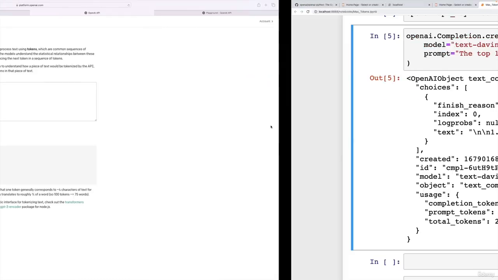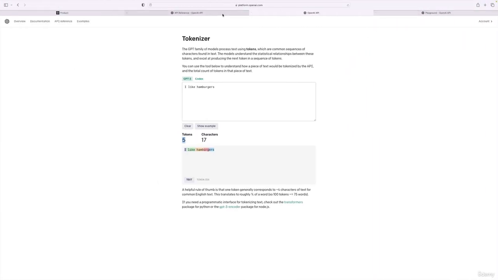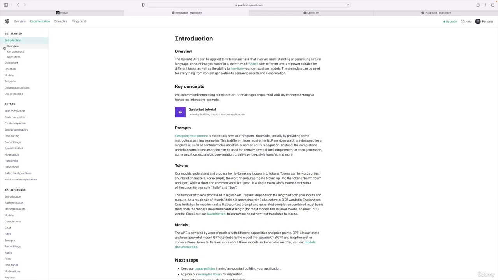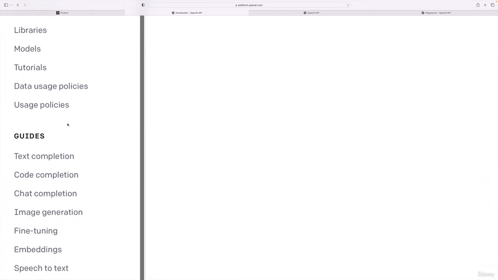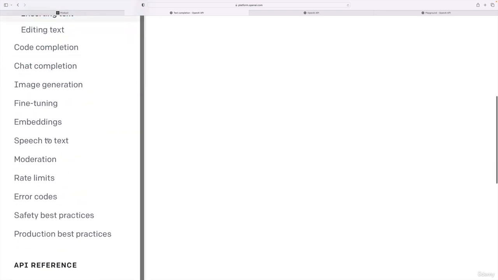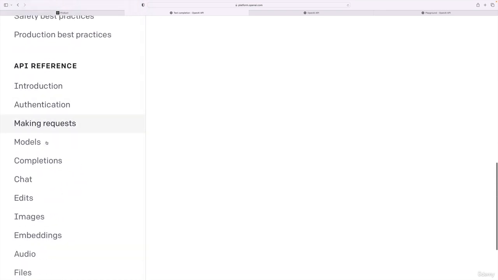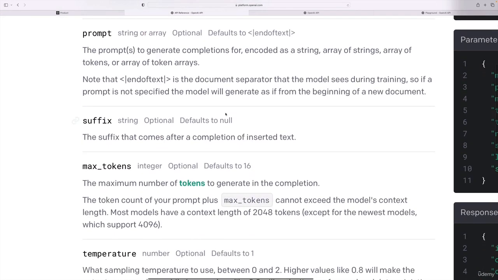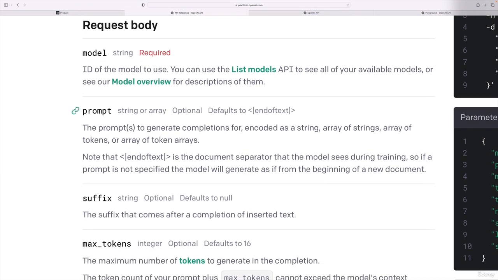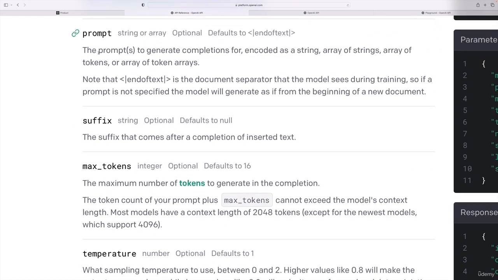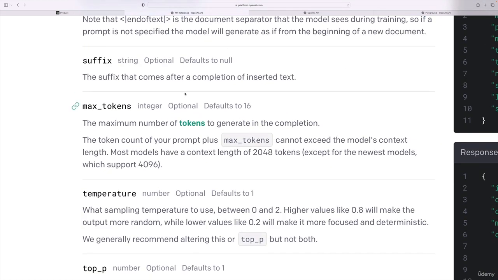If you go to the documentation, the API reference, so you can get there by going to documentation when you're signed in. On the left side, we can go to text completion. That's actually the guides. We want to go down to the API reference. We can go to completions. And then it shows us all the different parameters that we can pass as part of our request. So we've already seen model, although we haven't really played around with the different models yet. That's coming. We've definitely seen prompt. Keep going down.